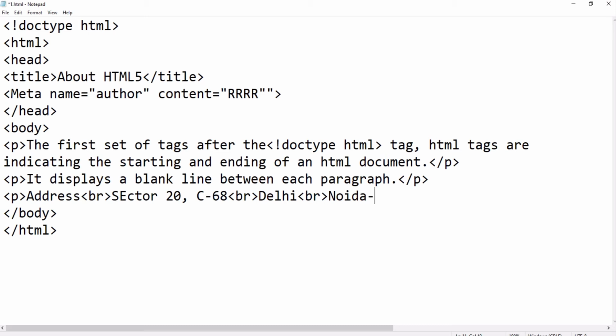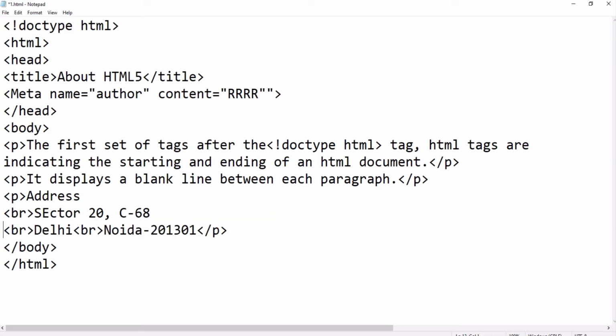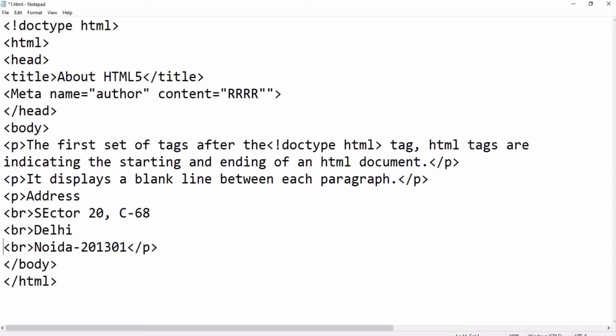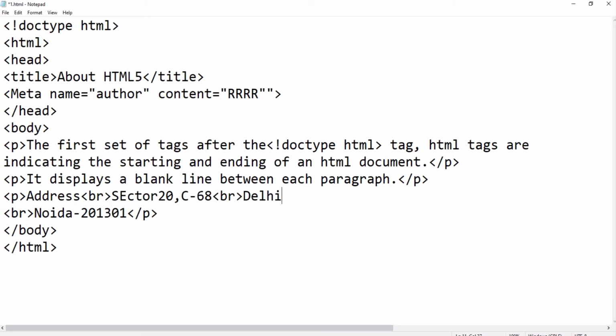Noida, and the pin code 201301. Okay, so this is all. Now I have to close my P tag also. Fine, so let's see, you can use BR tag in a vertical manner also, this way also. Fine, like this also, this way also. Fine, and as earlier we were using, you can use this way also. So let me just reduce the spaces. Fine, here, here. Okay, so let's save and refresh our browser with F5.